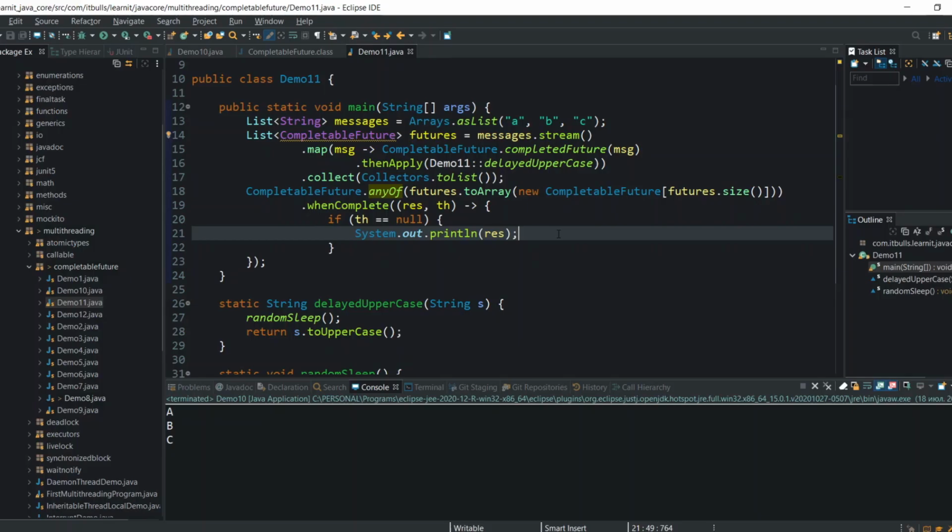Let me run this program. That's it. I have been processed first and that's it. Nothing else is printed to console. Does it make sense? Great, let's proceed.